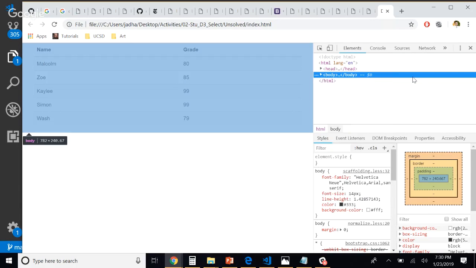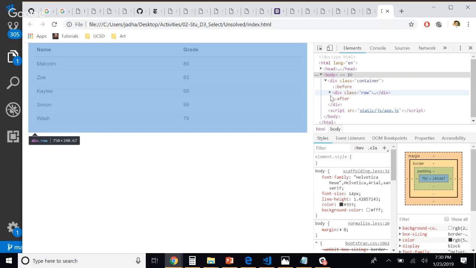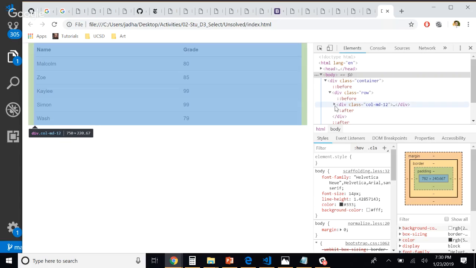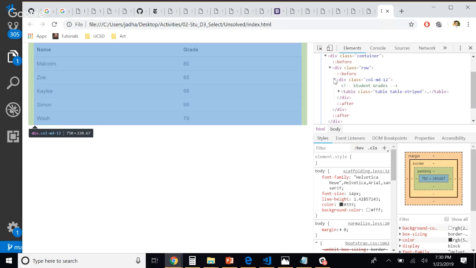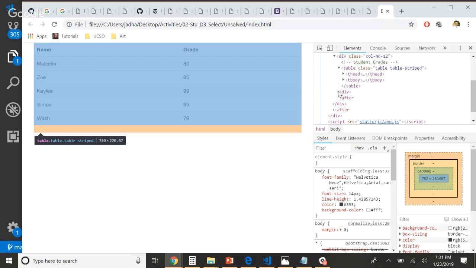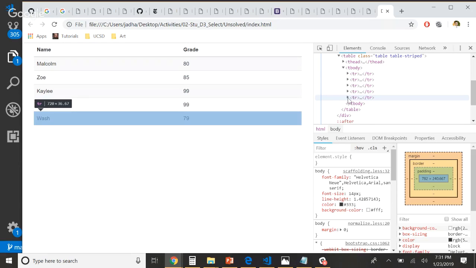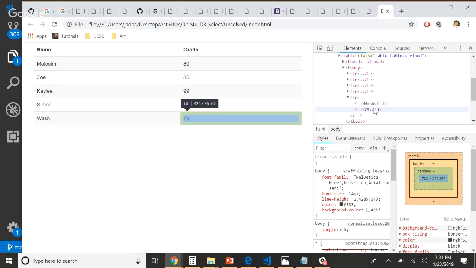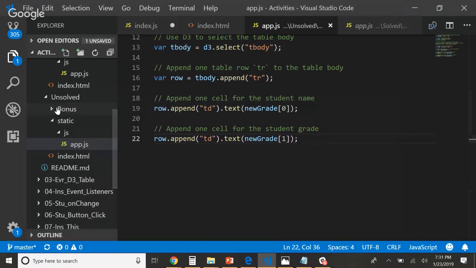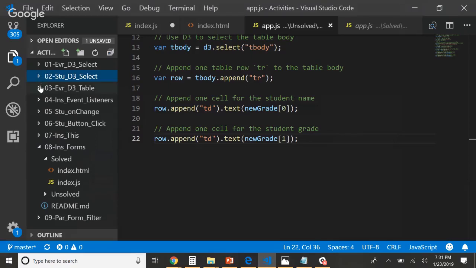You don't need to look at the head. We just need to look at the body, the container, class row, then table class, and then the body of the table. You'll find two rows now, wash and 79. Okay, is that clear? Everyone's clear about how this works? Okay, so as your warm up on D3, now let's look at something new. Okay, so that's done.